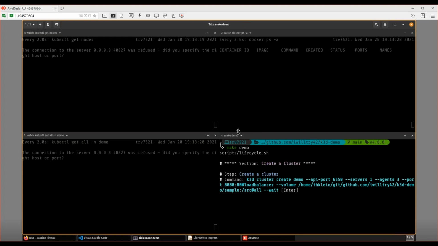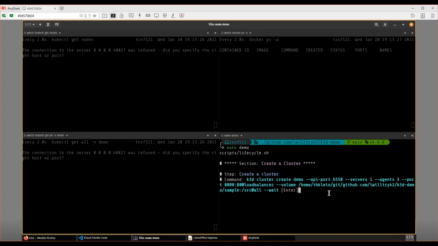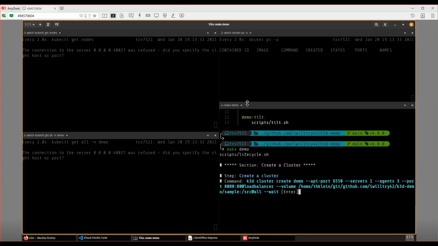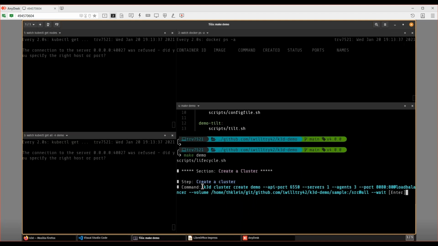Then it tells you the step, the command that it's going to execute, so you can read through it, hit enter, and then we'll actually execute it just then. Let me make this a bit bigger here. All right, so now what I'm going to do is I execute K3d.